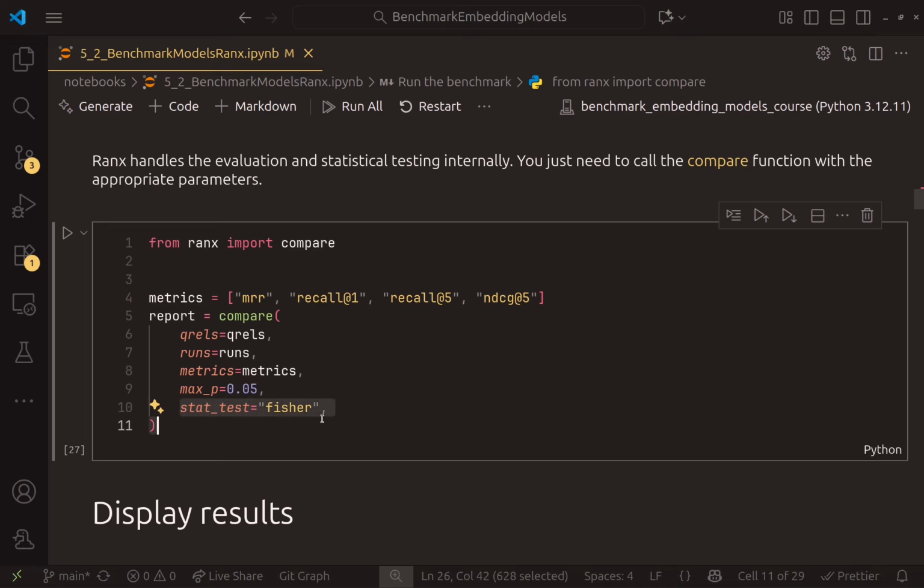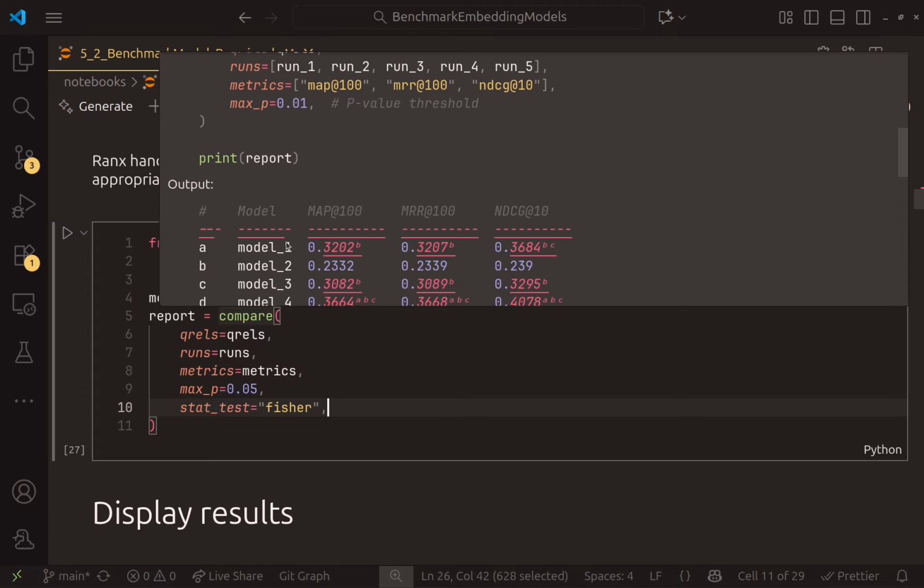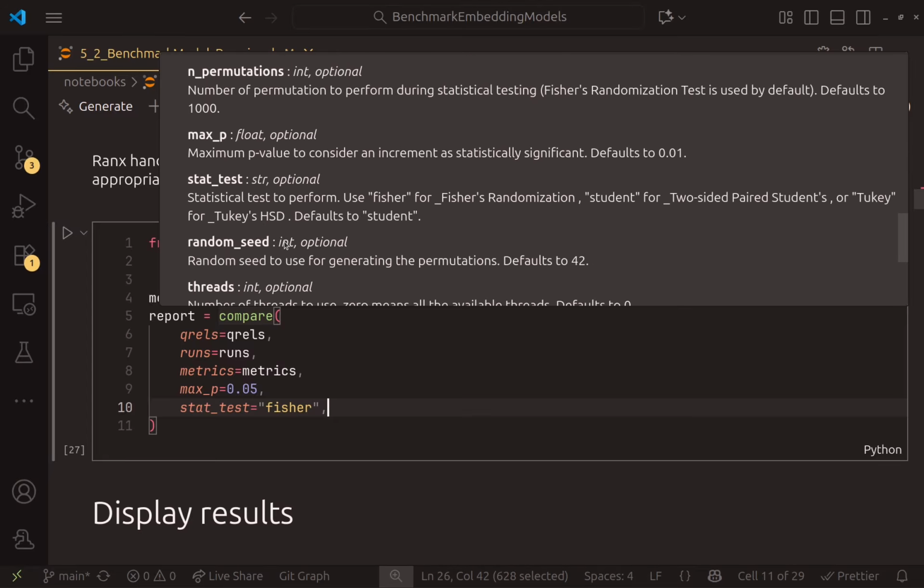And the statistical test. Here I set it to Fisher, but if you hover over this and scroll a little bit down, you'll see that you can set other statistical tests. Use Fisher if you want to use the Fisher's randomization test. Set it to student if you want to use the paired student t-test. And finally, you have Tukey for the Tukey HSD test.